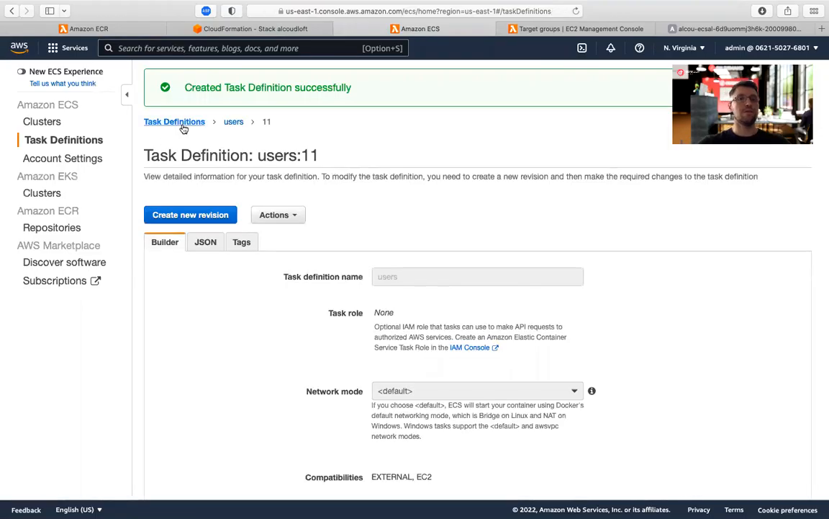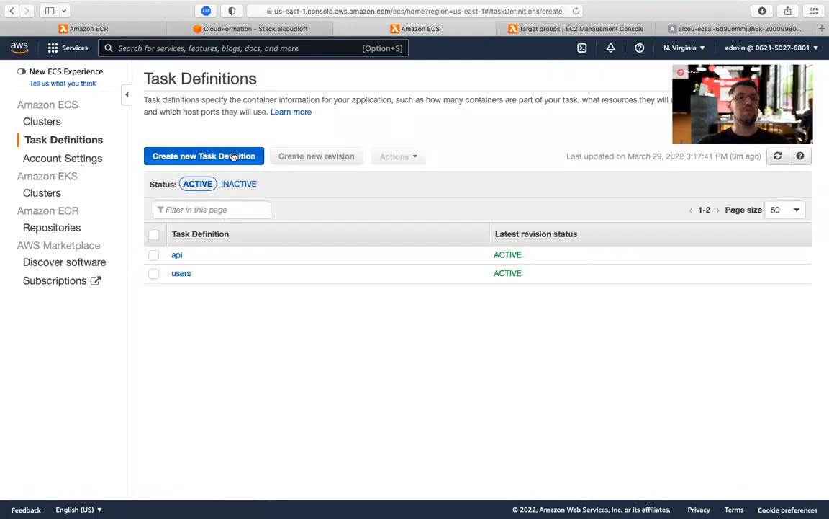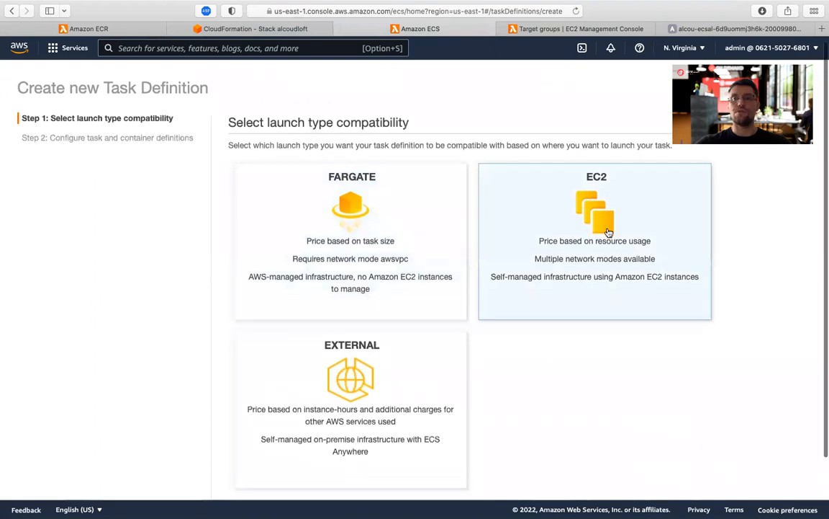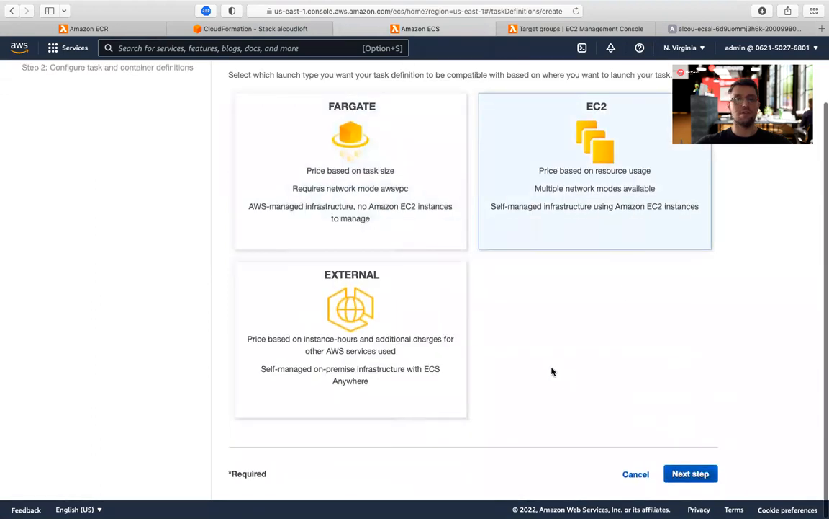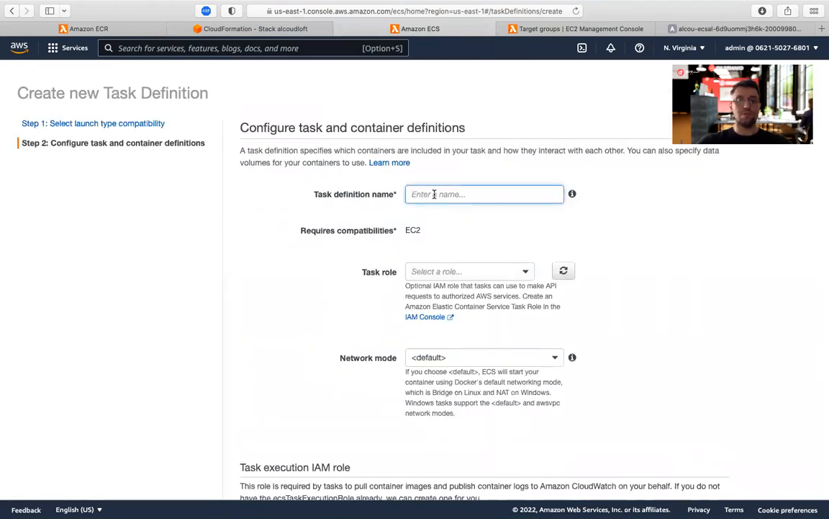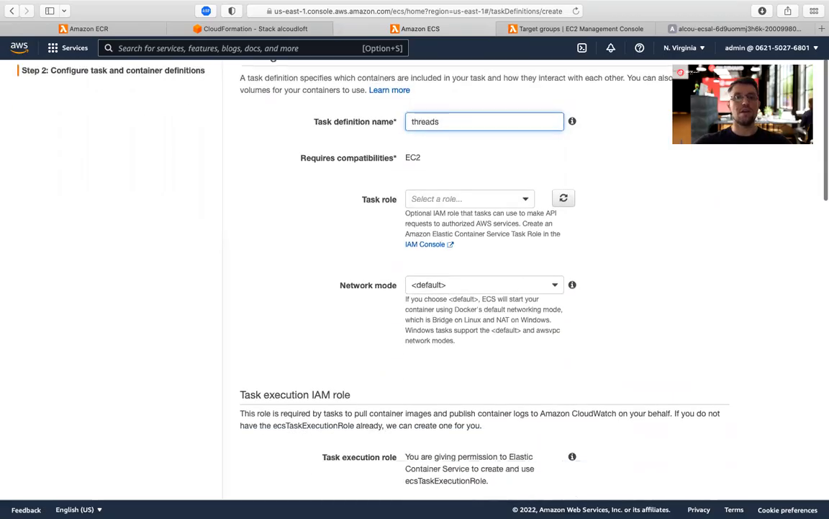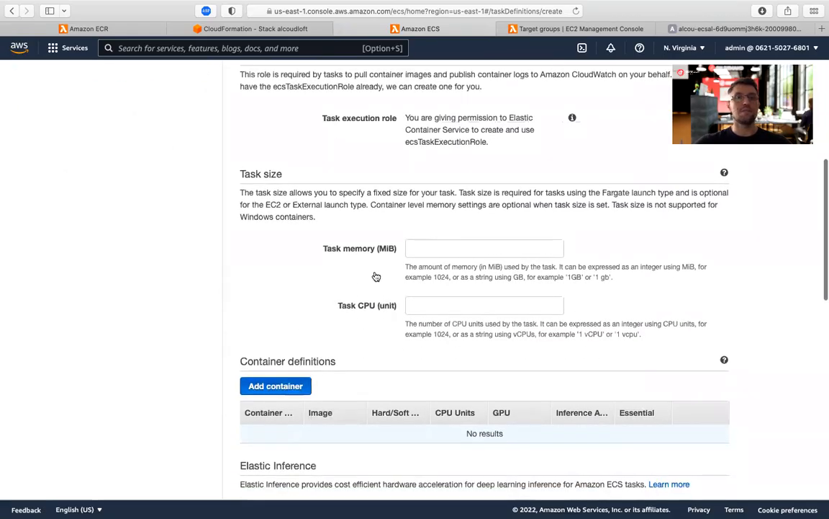Yeah, we get back to the task definitions, and we need to create a task definition for threads and posts as well. I will try to do this pretty quickly. So threads, and add container.